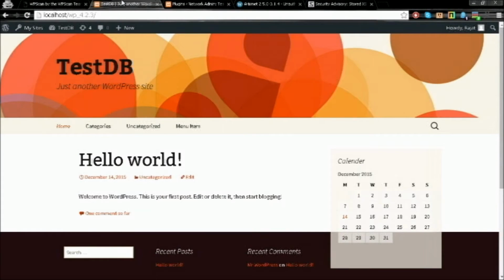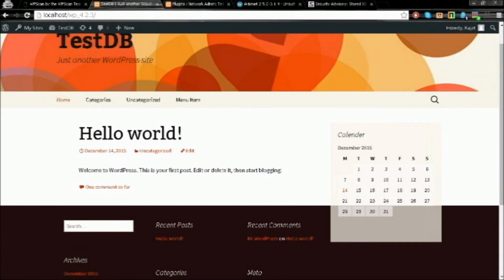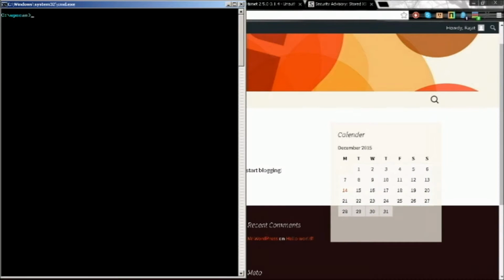Okay, so here's a test DB. I have installed XAMPP server and I am using it to maintain a database, and we will be using all the tags against it. Okay, so let's get started.